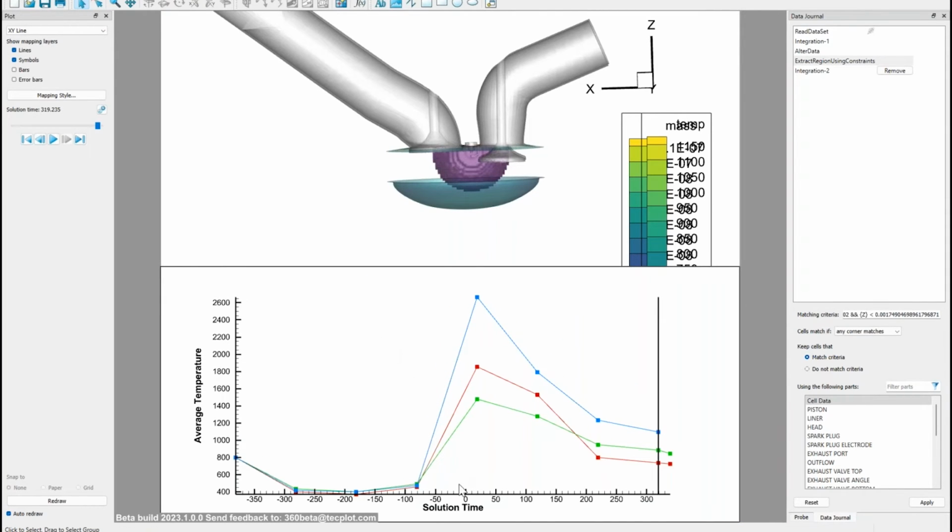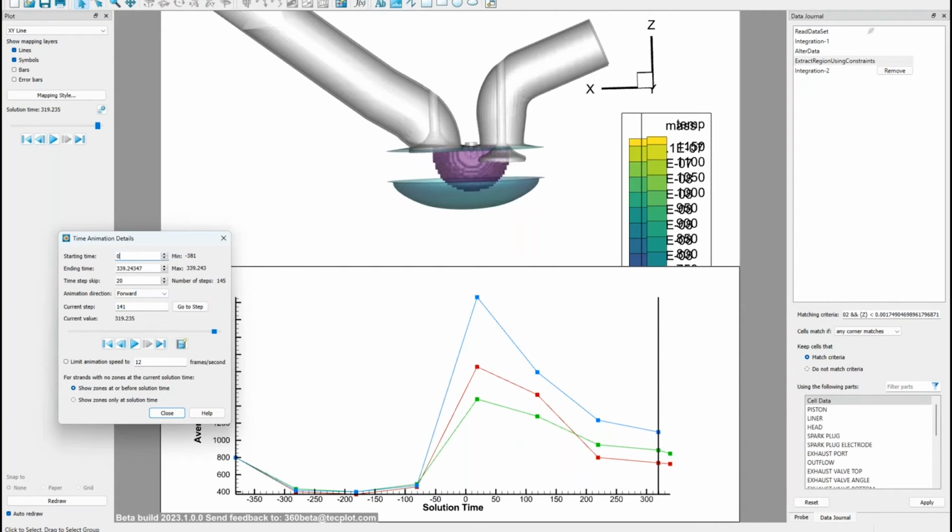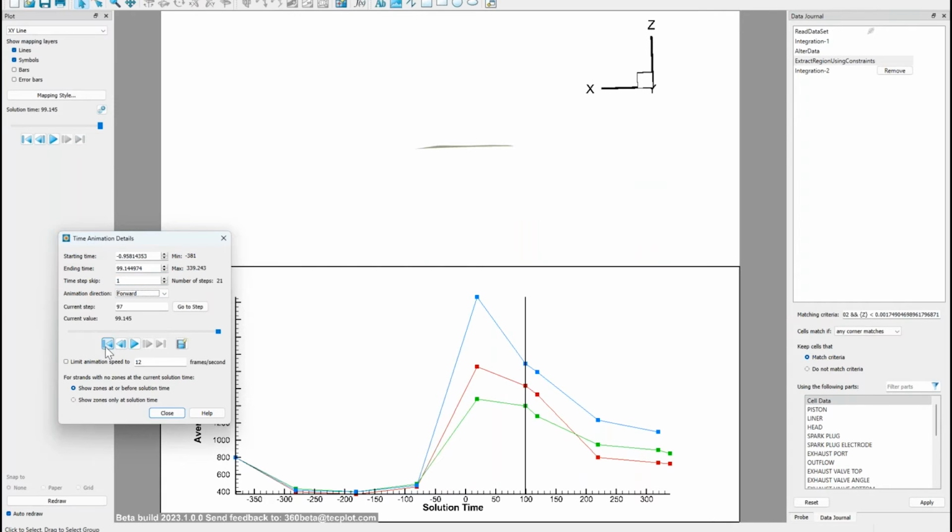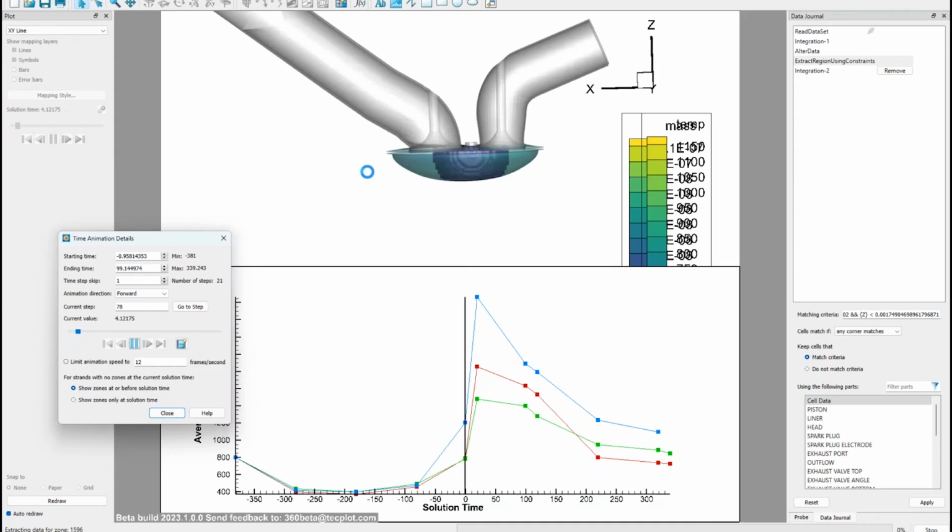And then let's say, okay, well, I know that the interesting stuff is really happening between, say, 0 and 100 degrees crank angle. In this case, say 0 to 100, and we'll say every time step in that region. And so now we're getting a much better view of our data.